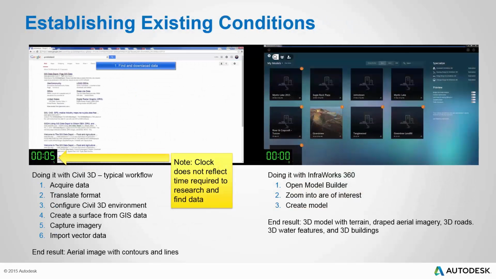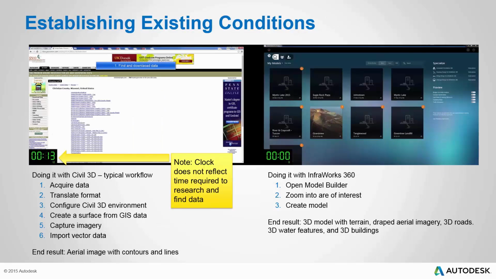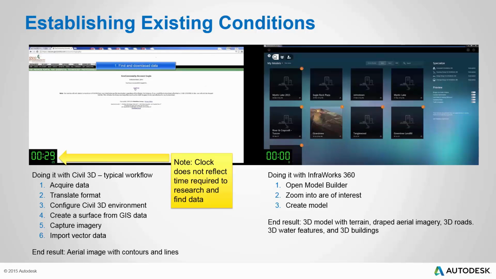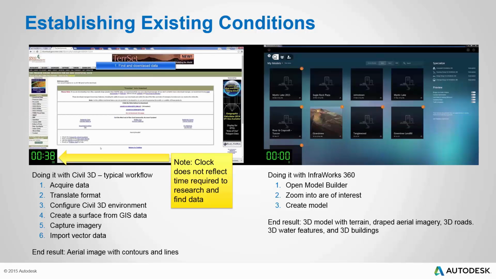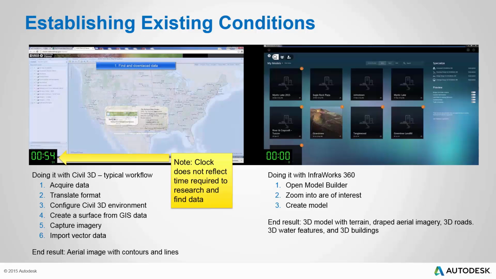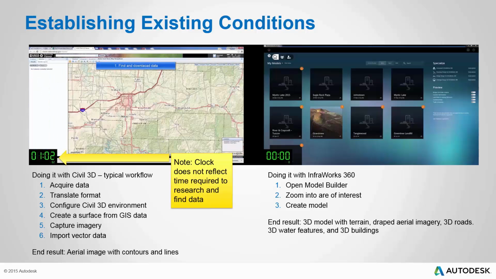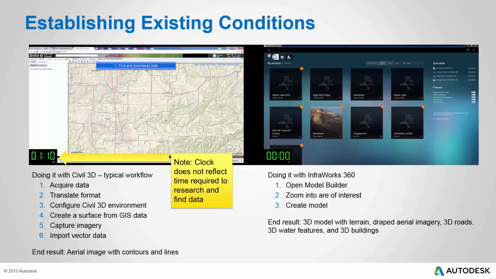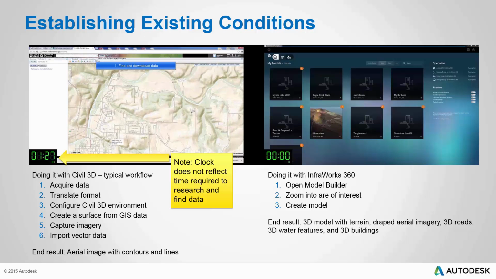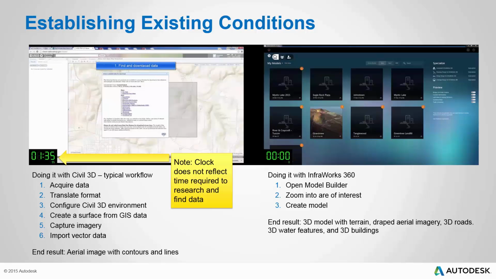So let's take a look at a comparison between establishing existing conditions using Civil 3D versus InfraWorks 360. We've got a video on the left of Civil 3D and on the right is InfraWorks 360, and we're giving Civil 3D a huge head start. You can see on the left we've got about a 6-step process. We've broken it down into 6 steps for Civil 3D, and on the right the InfraWorks 360 is only about 3 steps.